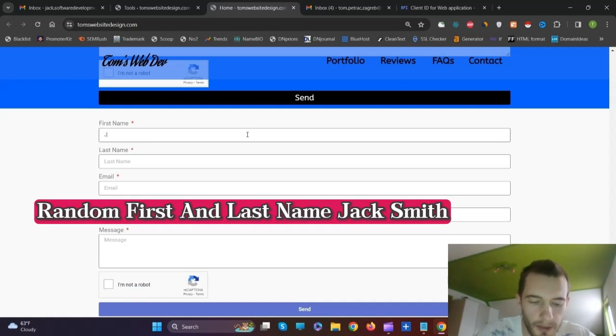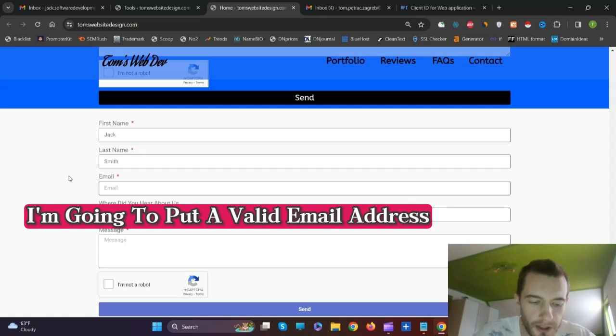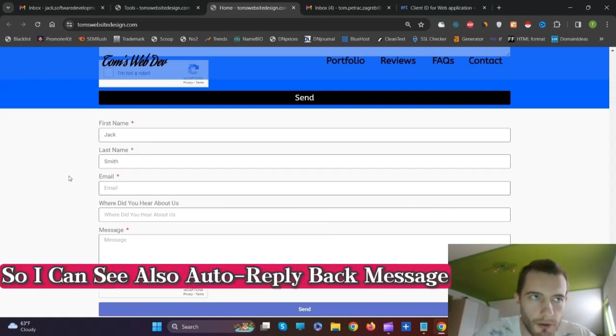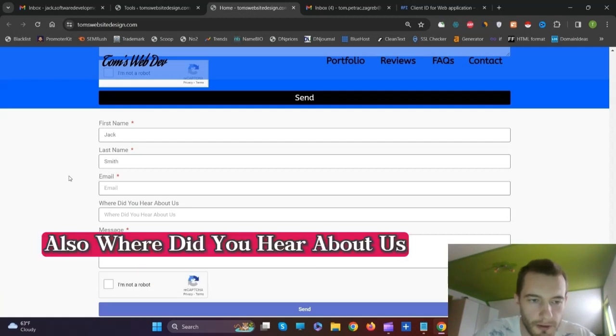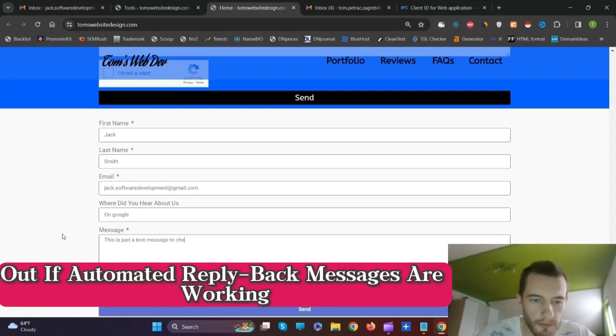Random first and last name, Jack Smith. I'm going to put a valid email address, my second Gmail address, so I can see also auto reply back message if it is working also. Where did you hear about us? On Google. Message: this is just a test message to check out if automated reply back messages are working.